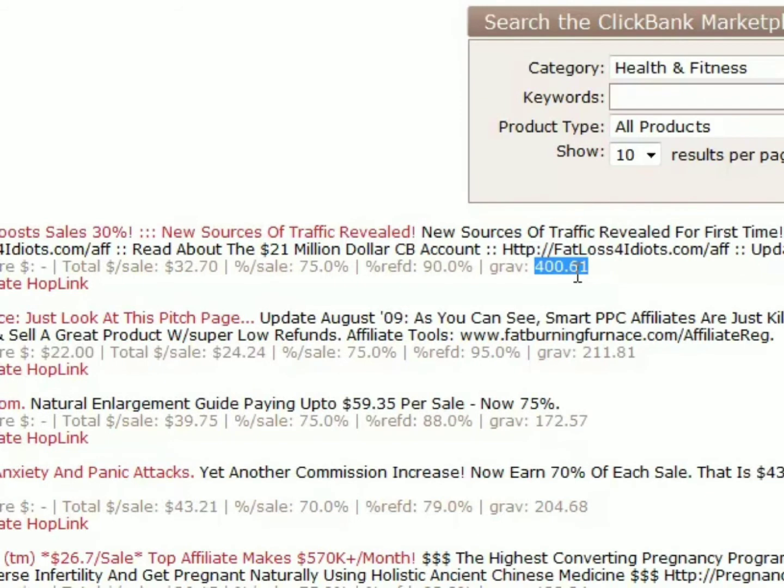Roughly, gravity, if you don't know it, most people do though. Gravity is just a measure of how many affiliates have made at least a sale within the last 6 weeks or so. It's a weighted average. It's not precise. But within the last 6 weeks, at least 400 affiliates have made a sale. Now, that means that obviously some affiliates are making a lot more and some are making a lot less. But basically, it's saying that there's a lot of people making money with this product.